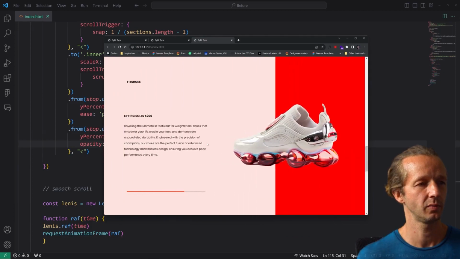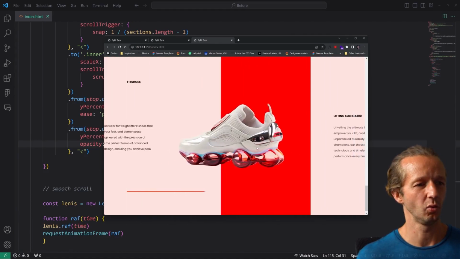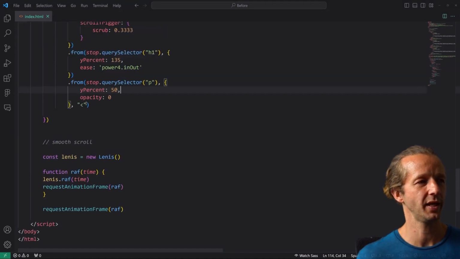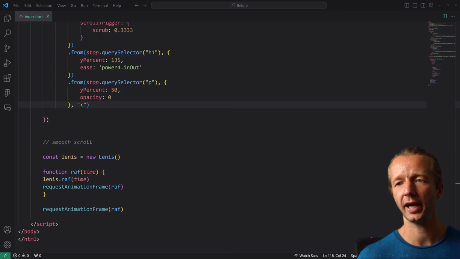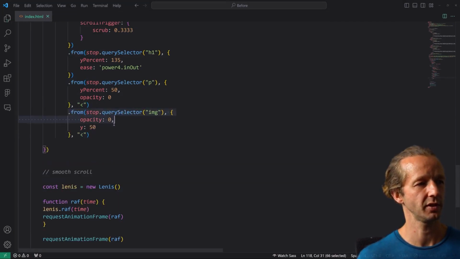There we go. Almost kind of working. We're offset just a bit here. We're also gonna have our image. Again, fairly straightforward.